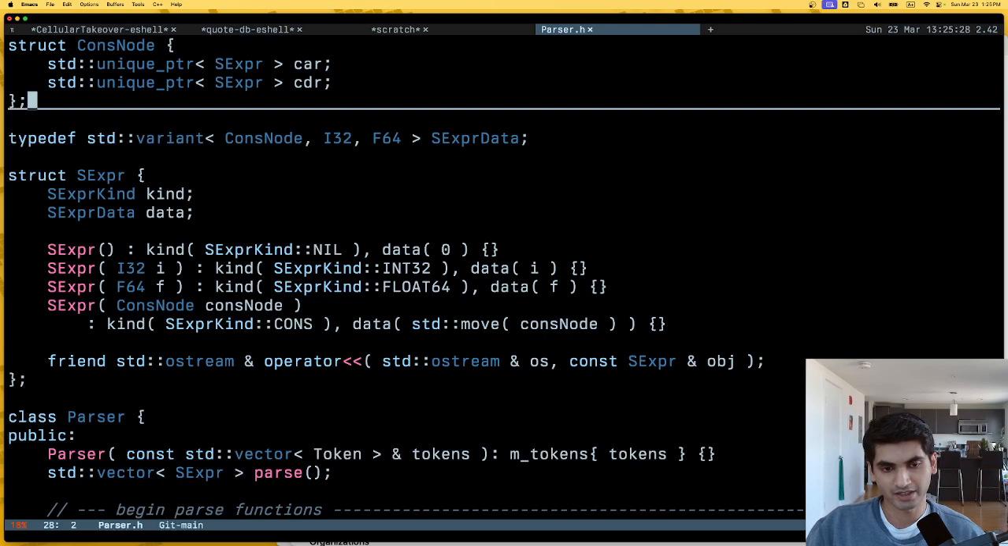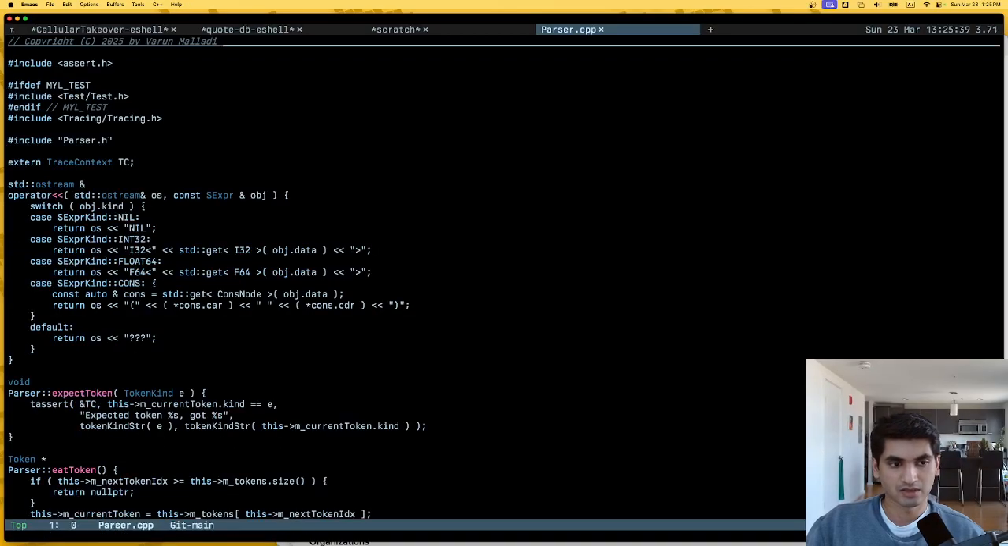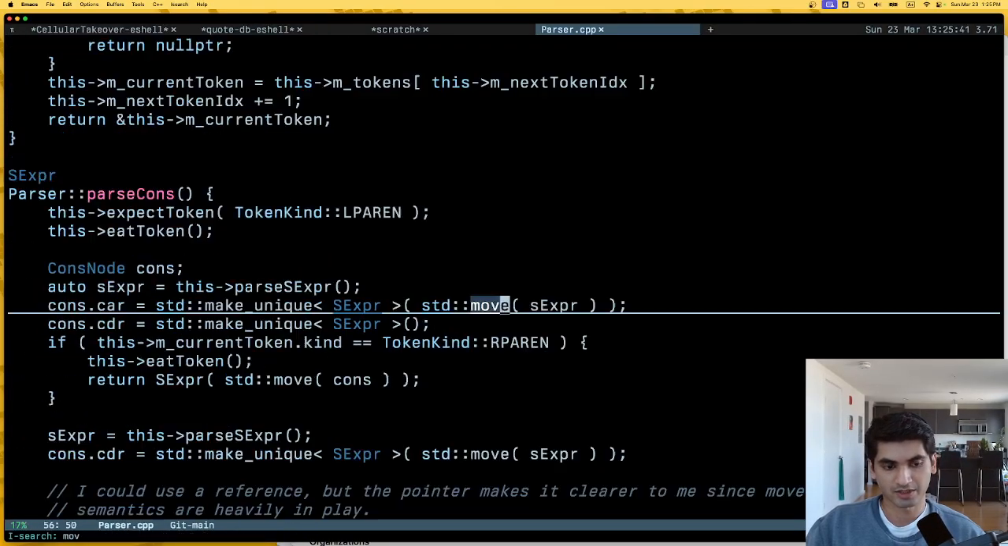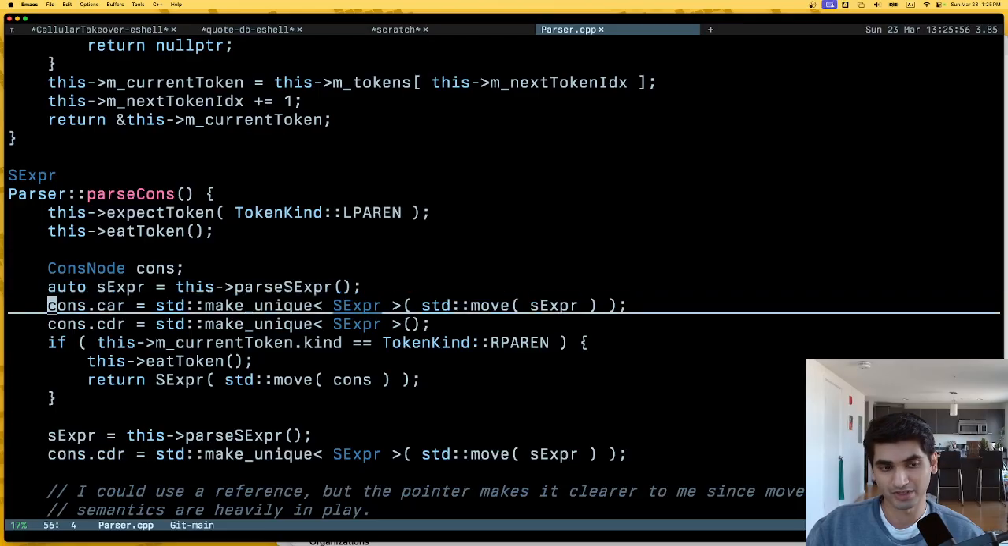So you do that, and then there is a little bit of annoyance if I go to the implementation. I spent more time than I'd like to admit trying to get these move semantics to work. If we parse this S expression and we want to store it in the cons node, you have to move it there.